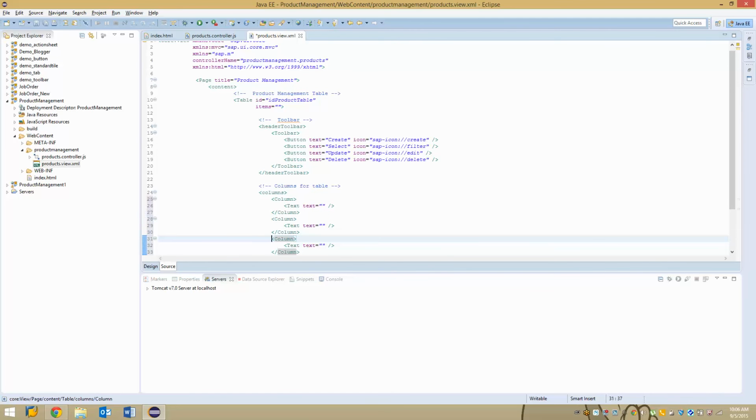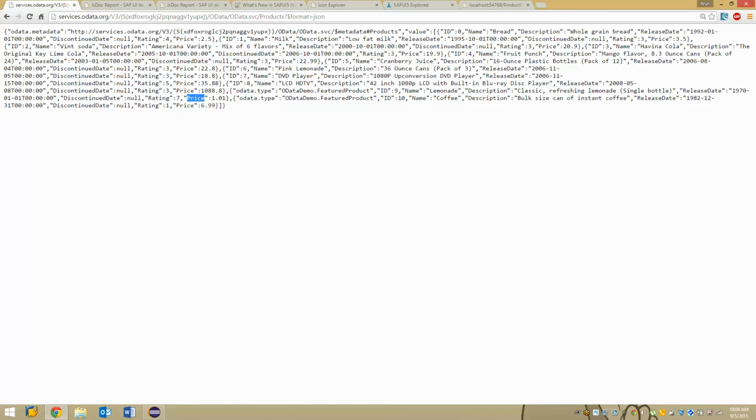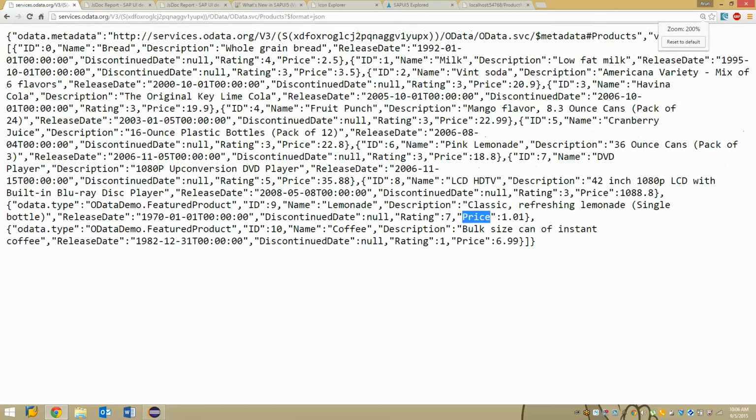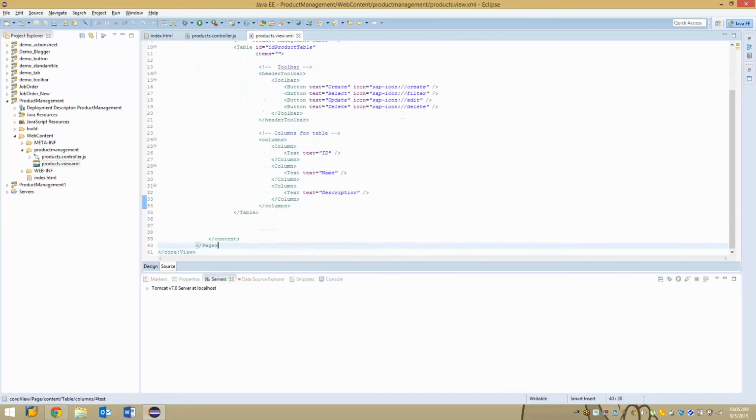So I'm just going to display three columns over here, and in those three columns I'm just going to pass the information of, say, ID, name, and description. So I just specified the list of columns along with the header. Now I have to specify the cells corresponding to the columns.